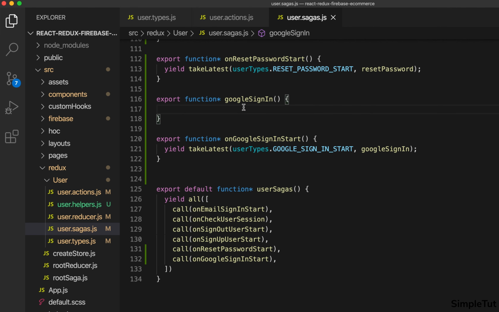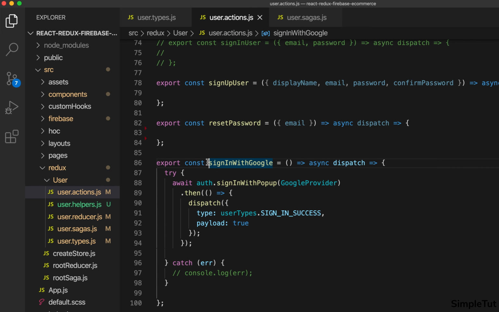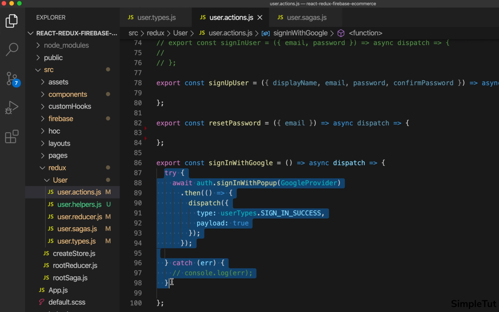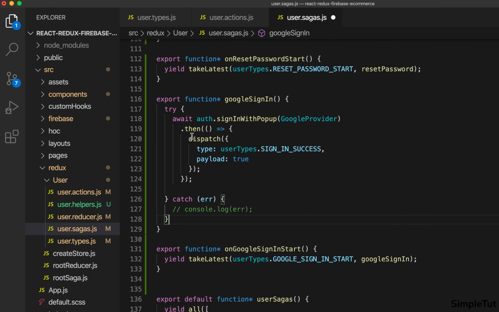Okay, so we're now ready to copy in the code from our previous action. So let's come down and find that. So this is our Google sign-in. This is our try catch. We're just going to take this code and put that into our Saga. Now, it's pretty simple what we have to do here. So rather than awaiting this, our auth sign-in with pop-up, what we're going to do is destructure from the response the user.